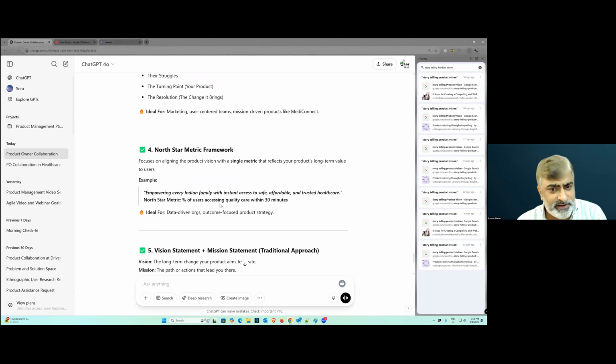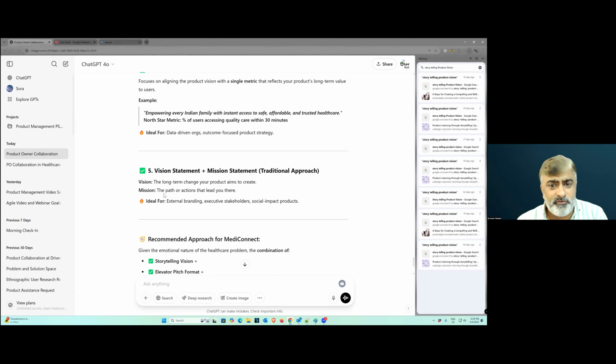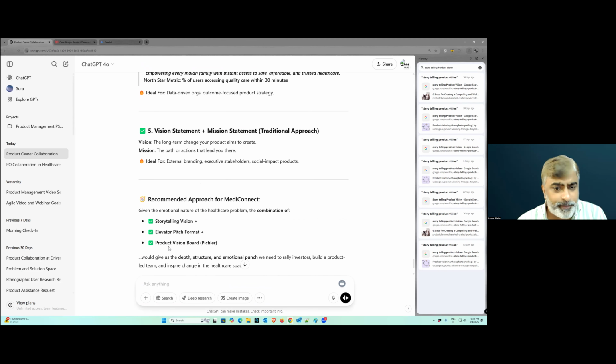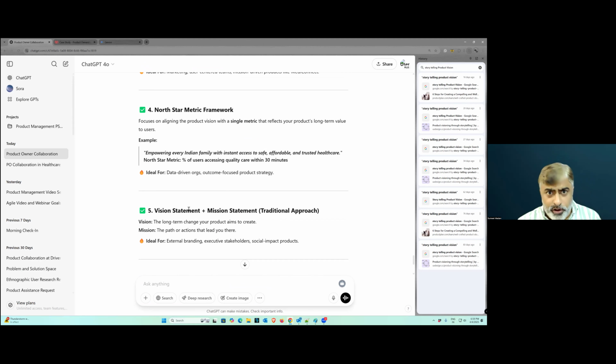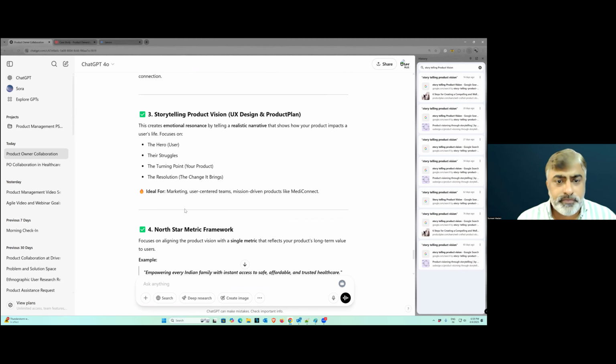North Star metric framework, for a data-driven organization and outcome-focused product strategy, and vision statement plus mission statement. Another recommended approach is storytelling, elevator pitch, and the product vision board. So these are a few of the techniques. There is also one more technique, which is called the golden circle.